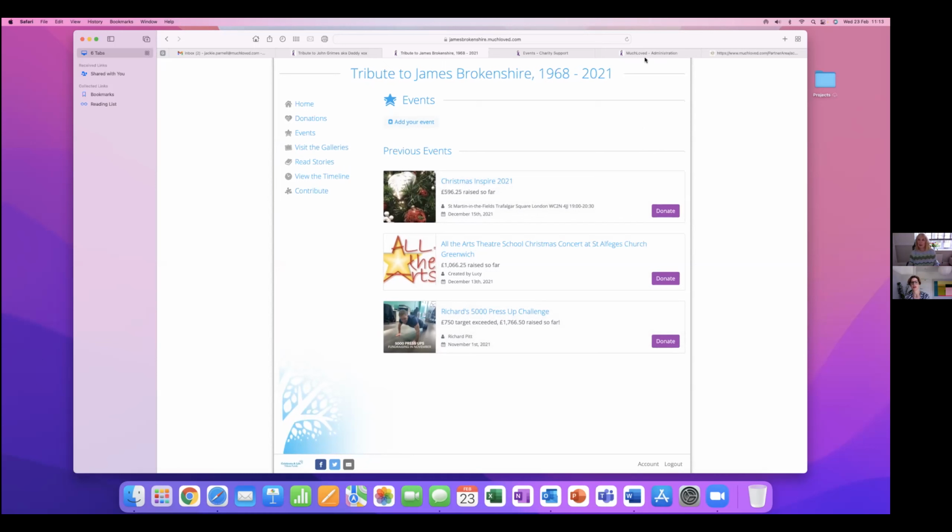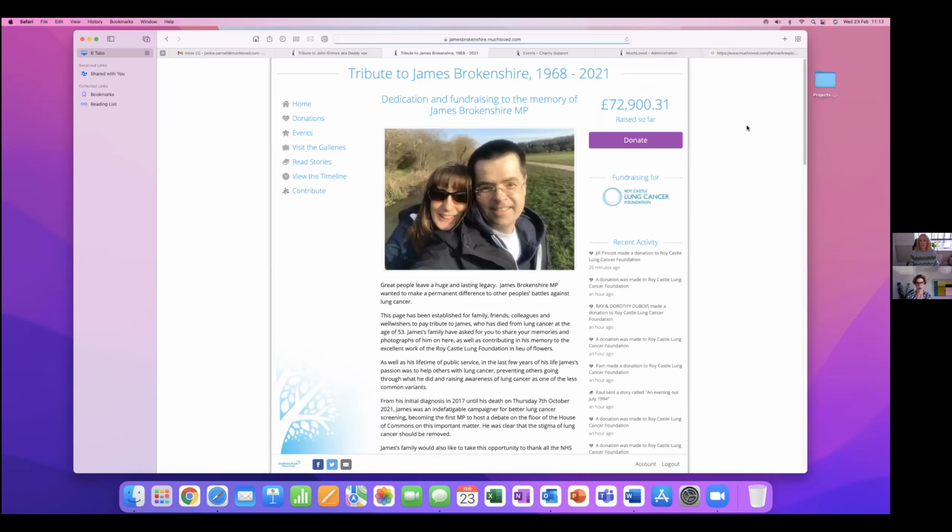So if we just go... It's great to see as well that the events are set up by different people, so that it helps to extend that reach.